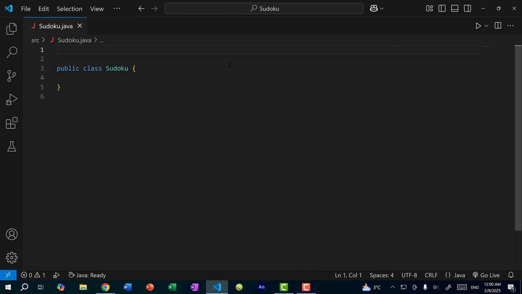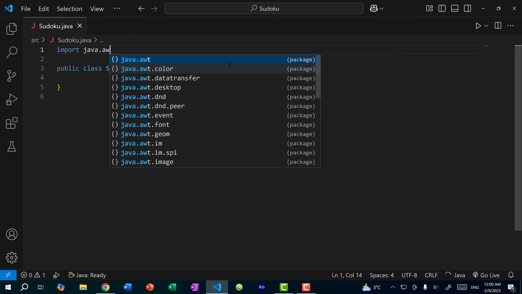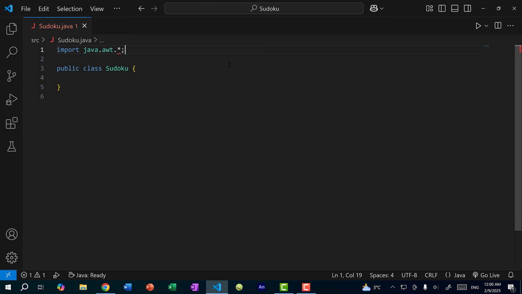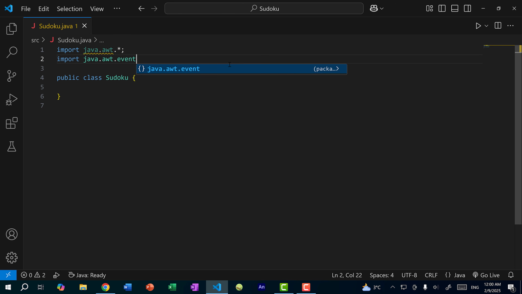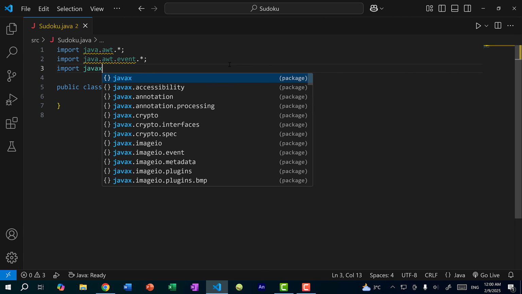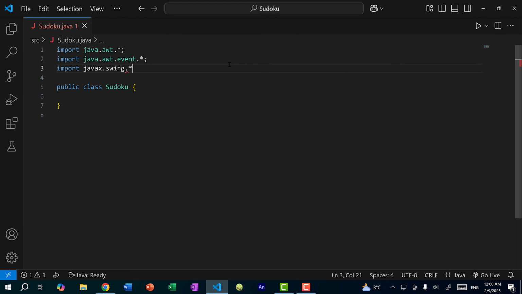Alright, so the first thing I'm going to do is import a few things. So import java.awt.*, import java.awt.event.*, and import javax.swing.*. So these are the libraries that we'll be using for our graphical user interface.